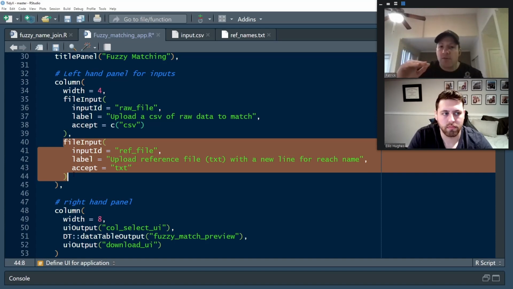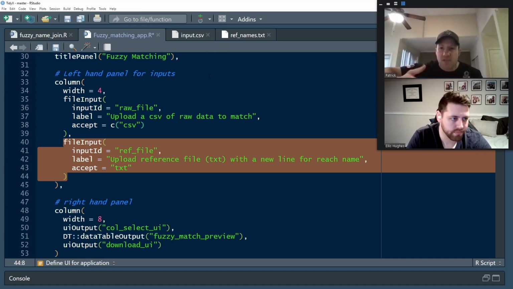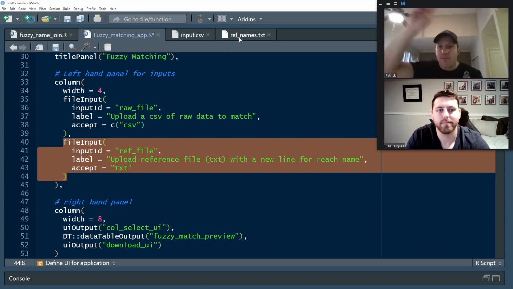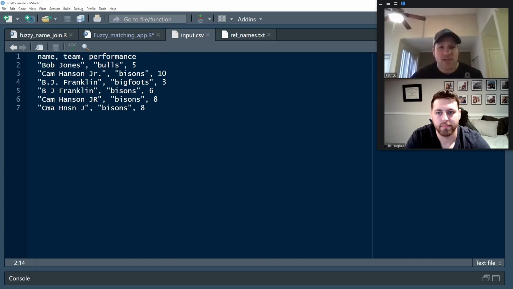So the reference file is a text file of what the user believes are their gold standard names, we'll call them, the names that they want to be within their data set, within their database. These are the key names that are the primary key for all the other tables that they're trying to match their data to. So basically it looks like this.